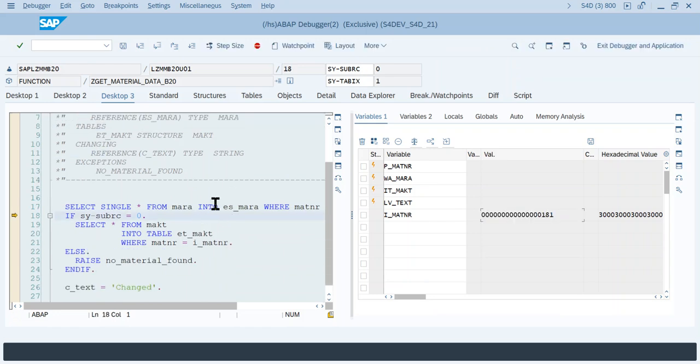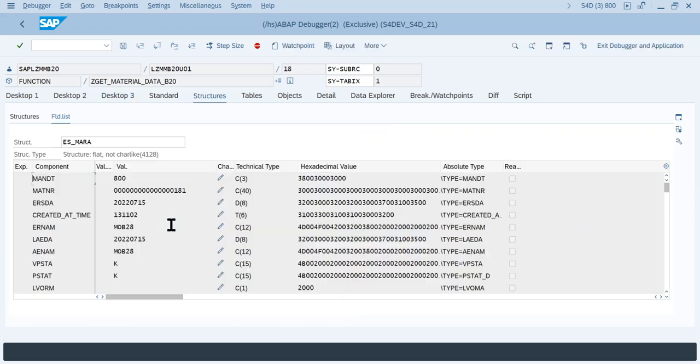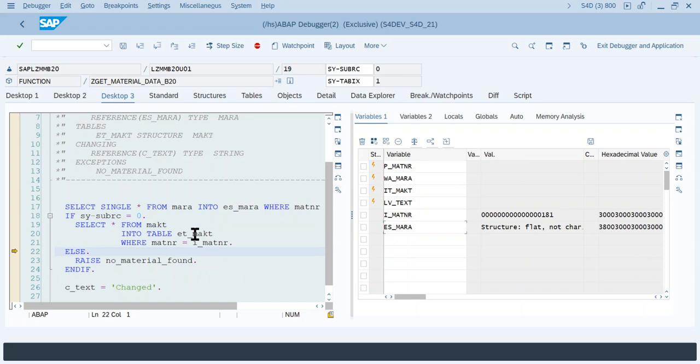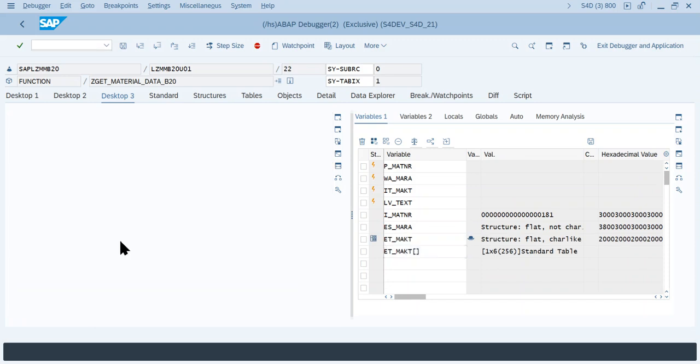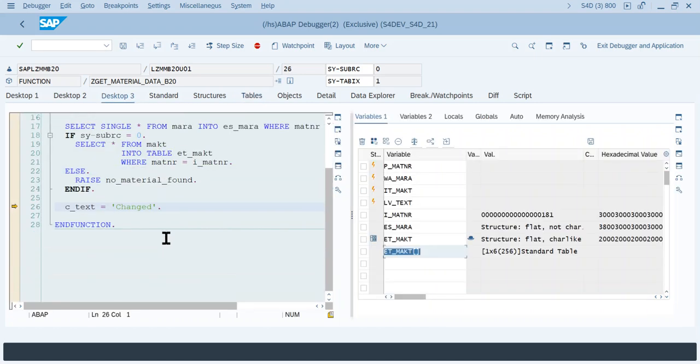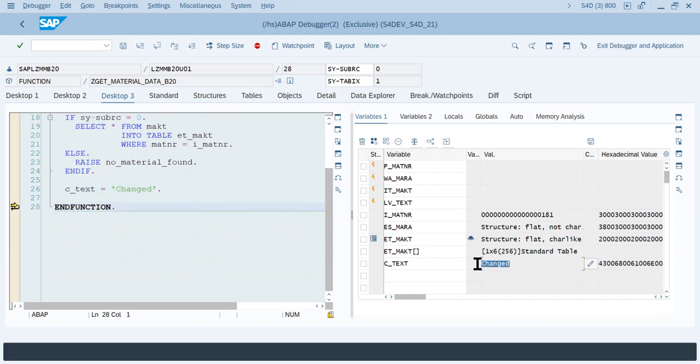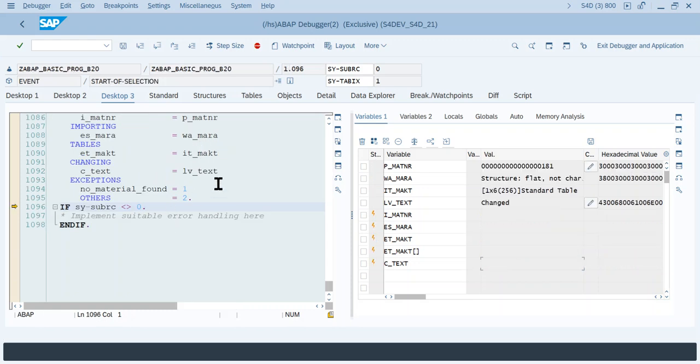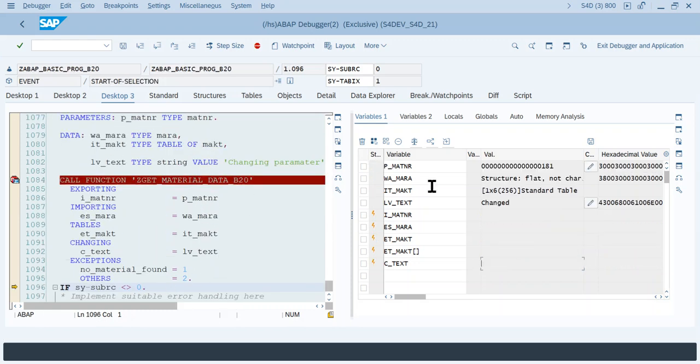For that I'm going to get the material data into ES_MARA here. Okay, and also the material description to ET_MAKT, right? So this data will be exported back to the program. You see, C_TEXT was a changing parameter, that will be updated back to changed, and the moment I go back to the program, all this will be having the data.